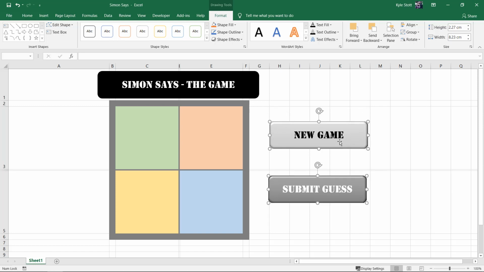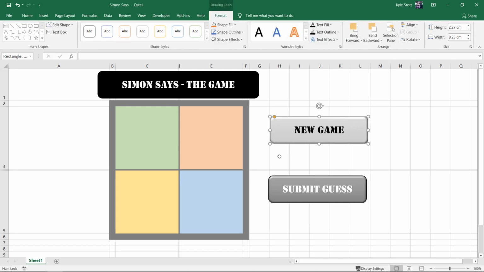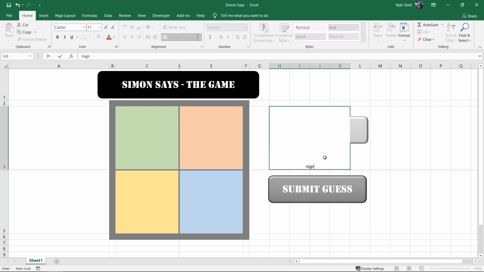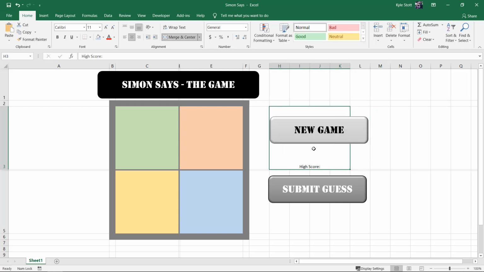The next thing I want to do is essentially merge some cells together so that I can use this box as a high score counter, or at least the high score indicator. So I'm going to put this to high score, and I'm going to use this as the text box to just show this is where the high score is, and then this to have it actually populate a value for their high score. So I'm going to select both of these cells.